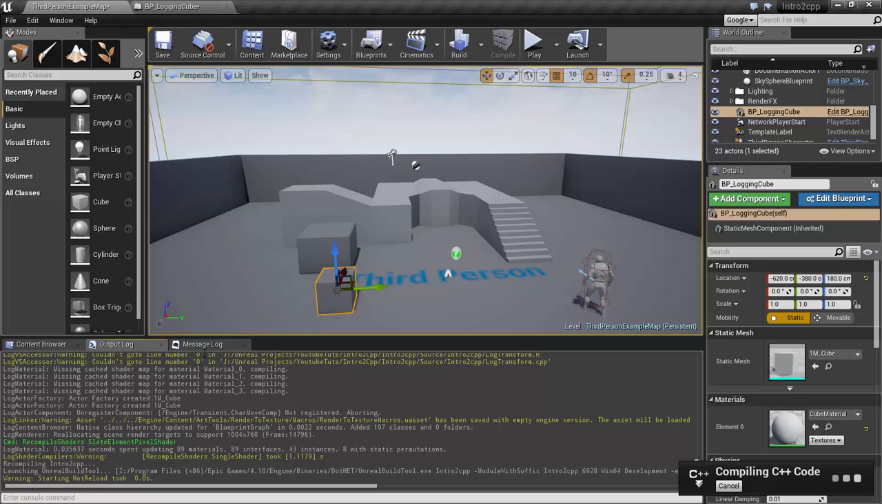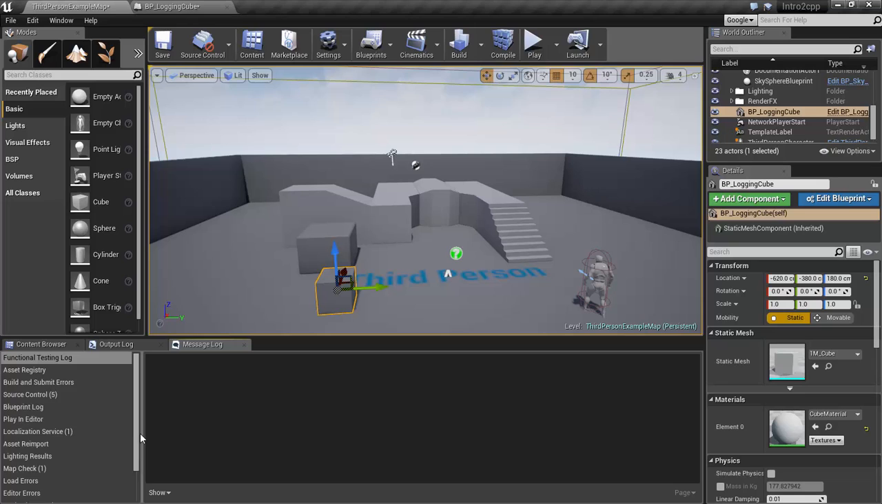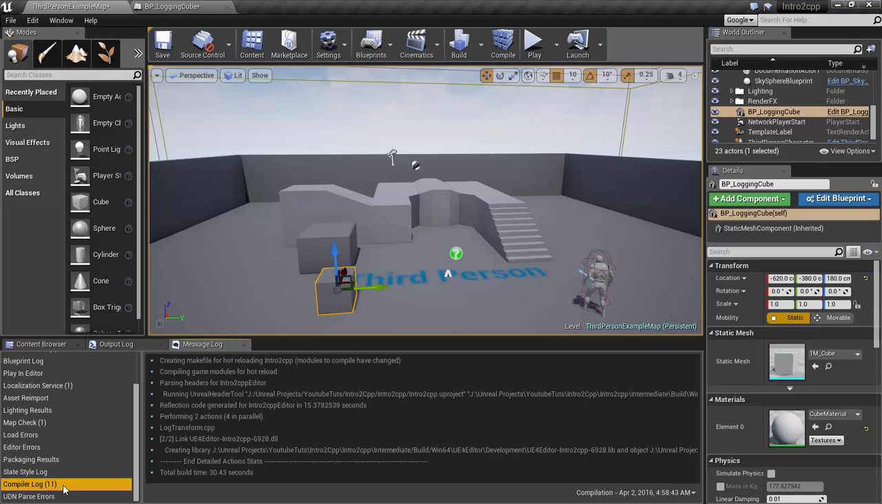Now, when you're making major changes, it does take a while to compile, and there are ways to make this faster, but if you're just making small changes after the first time you compile, it gets much faster because it creates pre-compiled headers. You may have heard of these before. So as you can see, compile complete, and we go to our message log, under compiler log, it says it worked fine.